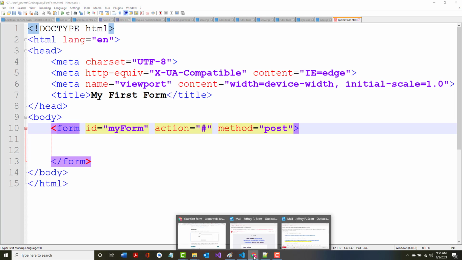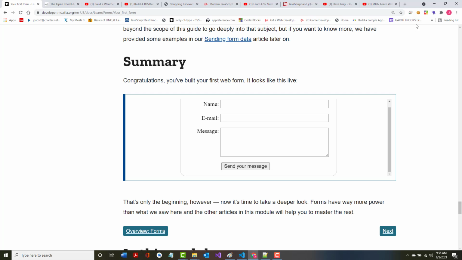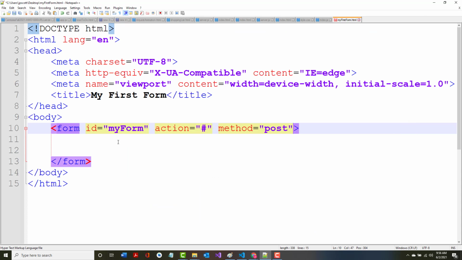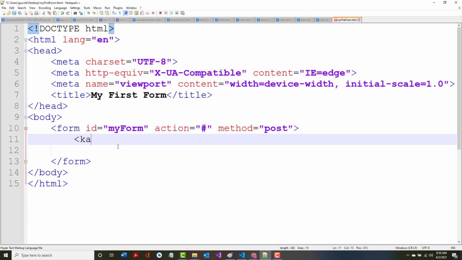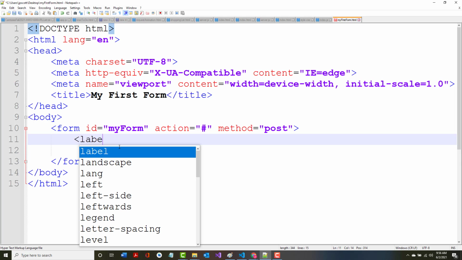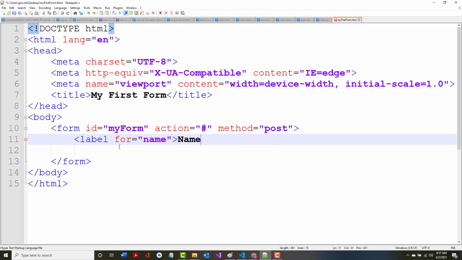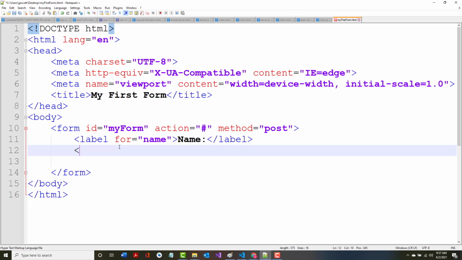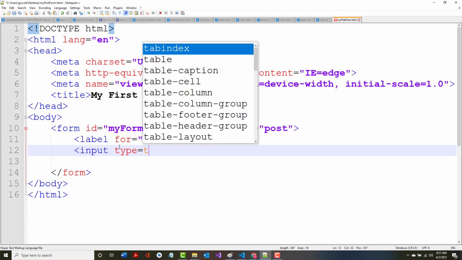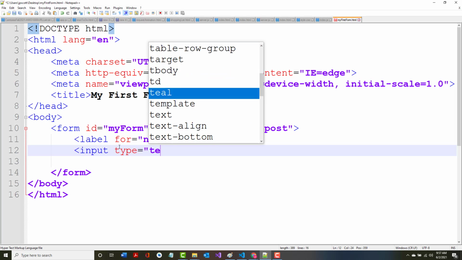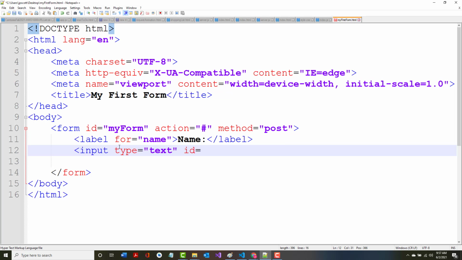Again, we want to create this. So we've got a name, an email, and a message. I'm going to put in here label for equals name, and we'll put in here just name. Then we'll have an input type equal text, ID equal name, and I think I'll just leave it like that. And we'll put in a line break afterward.